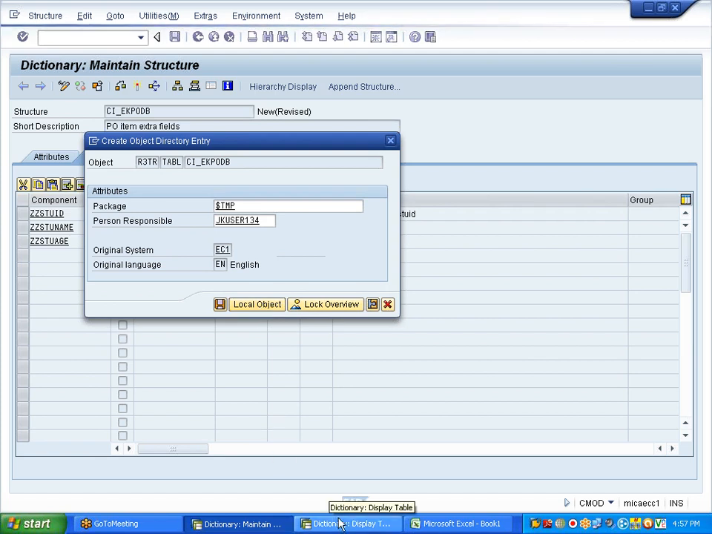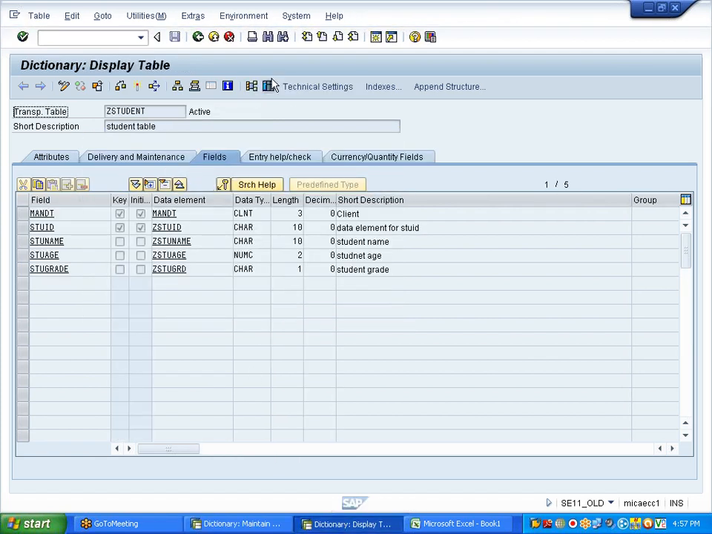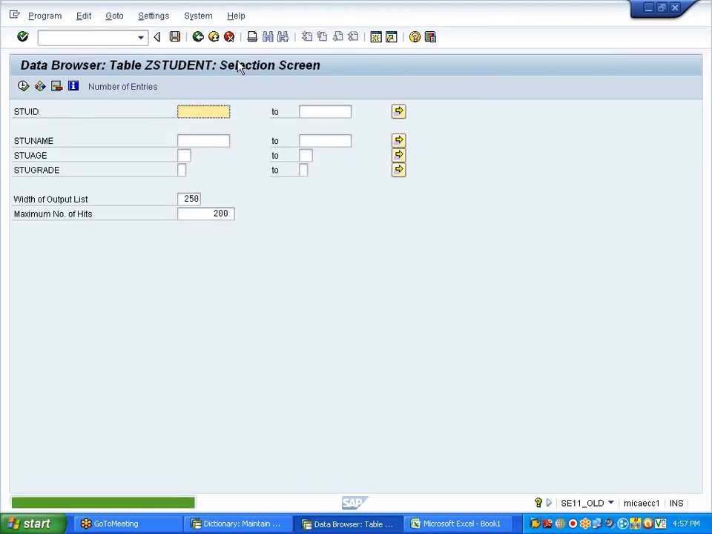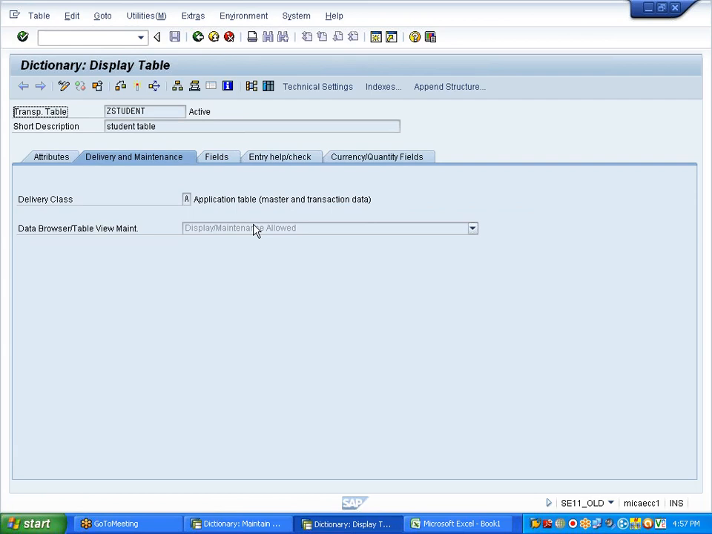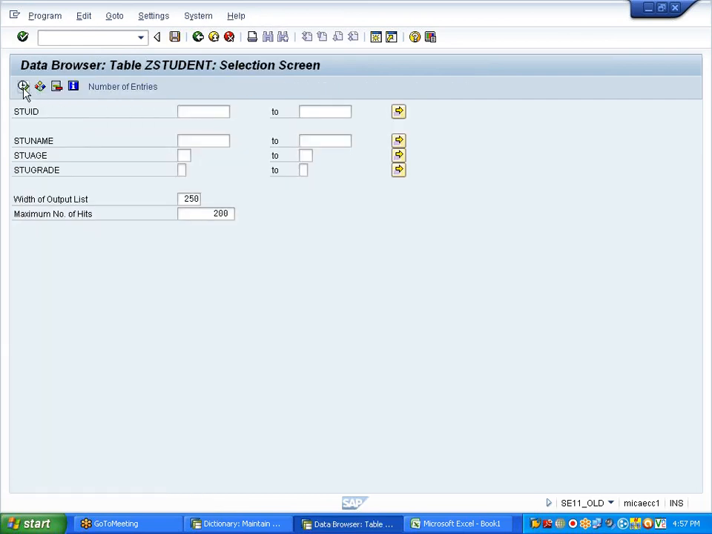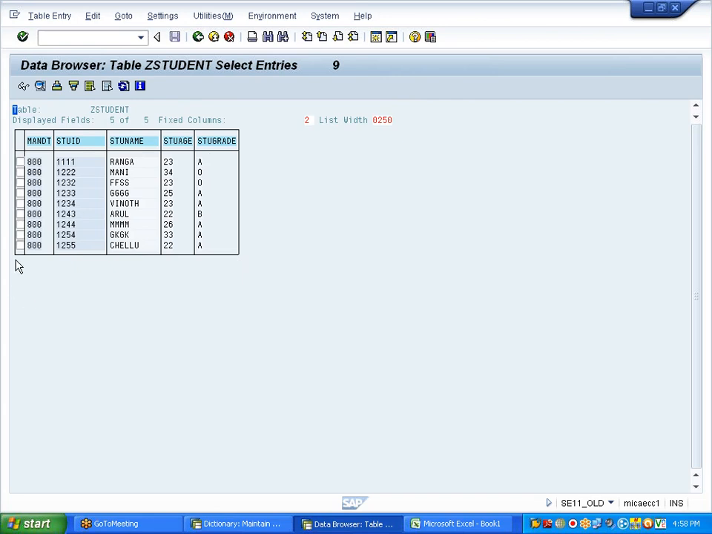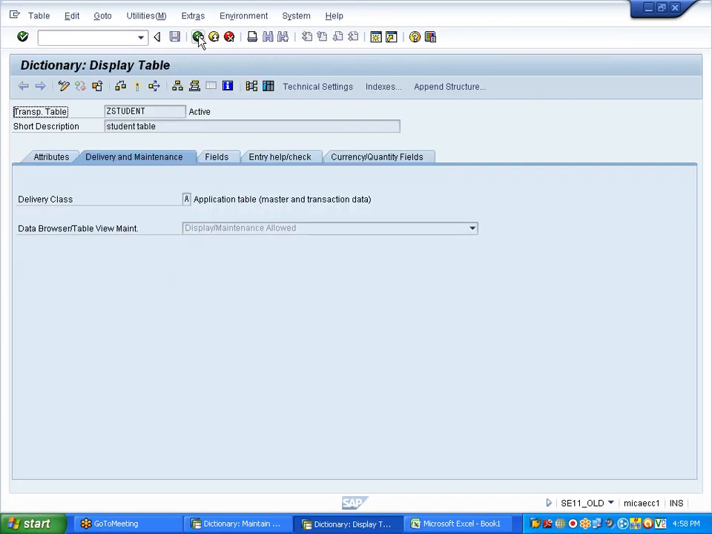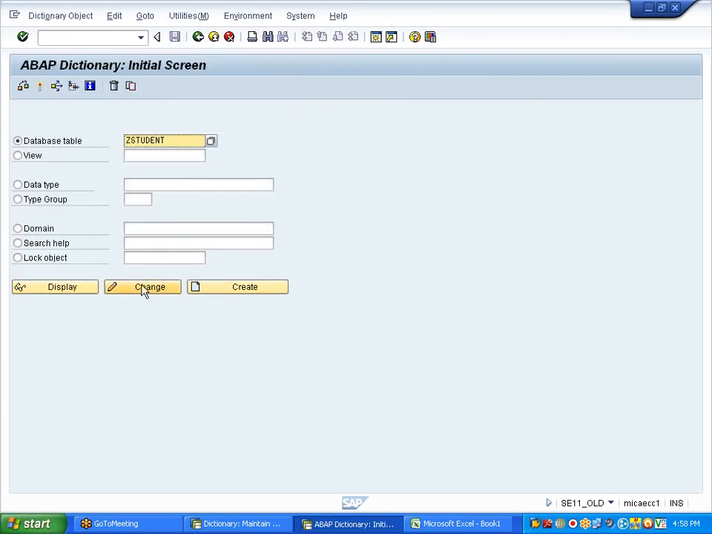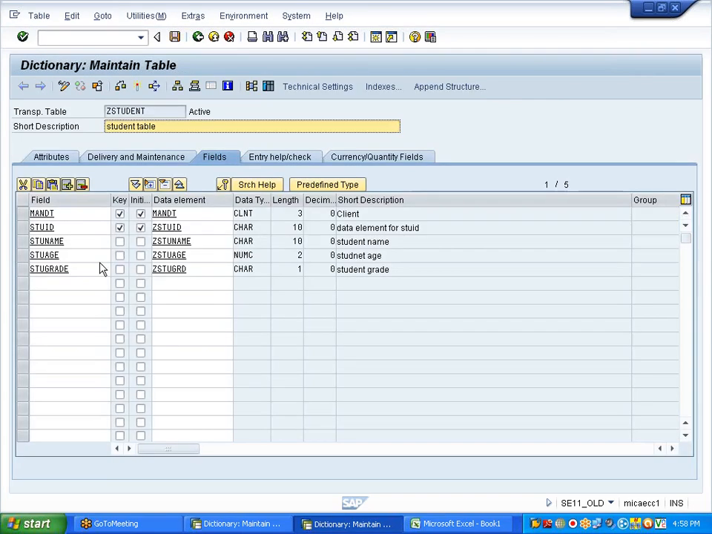First check whether your table has maintenance allowed. Display maintenance allowed. If it is there, then only you can delete. Go here, see the records. There are some records. Select this table entry. Why is it coming in display mode? It should come in change mode.